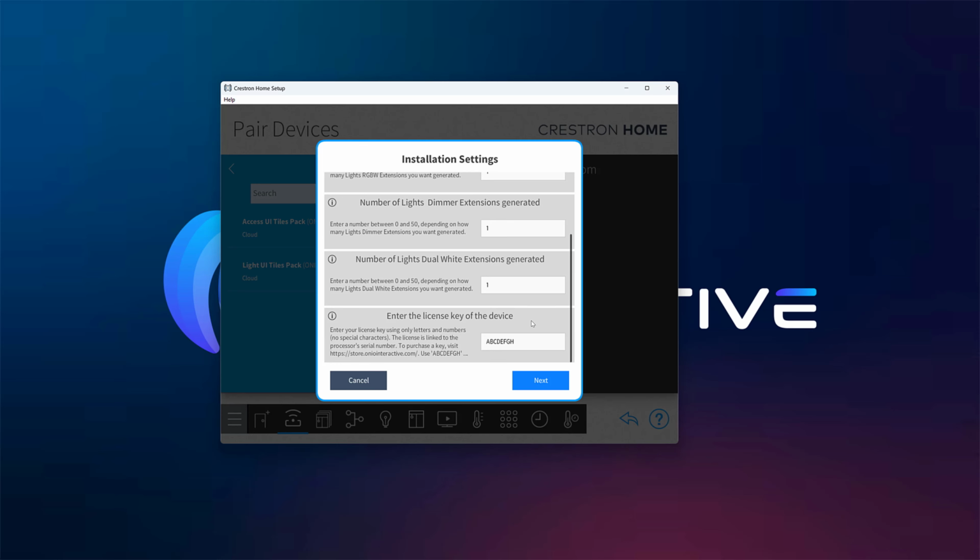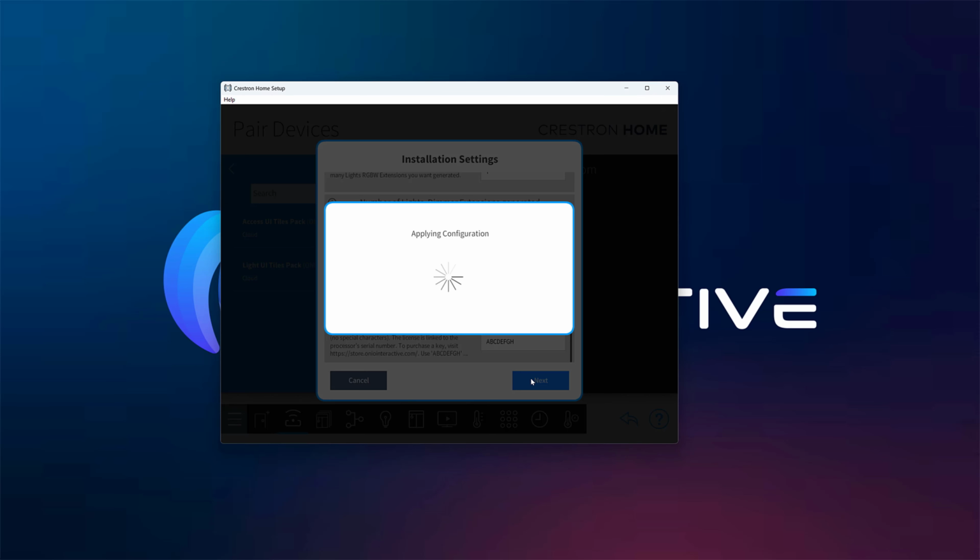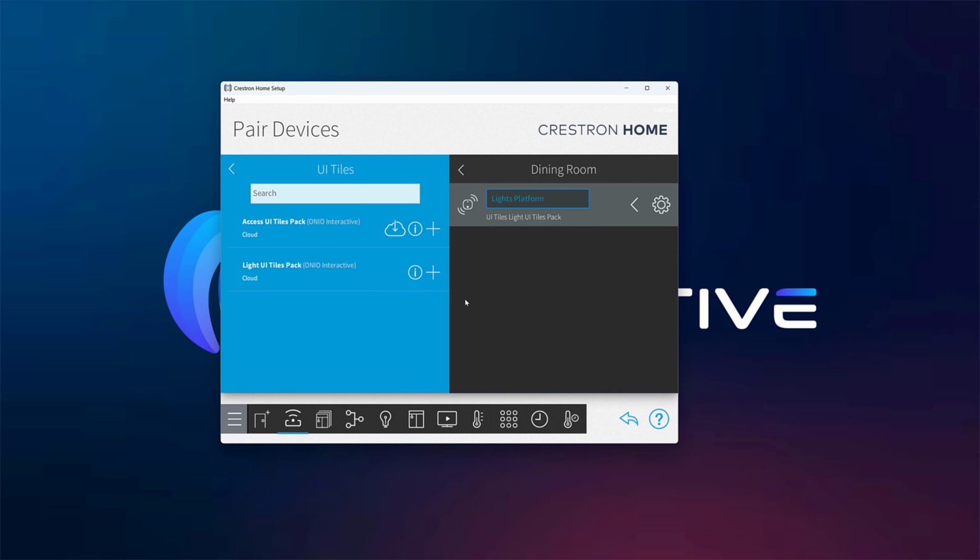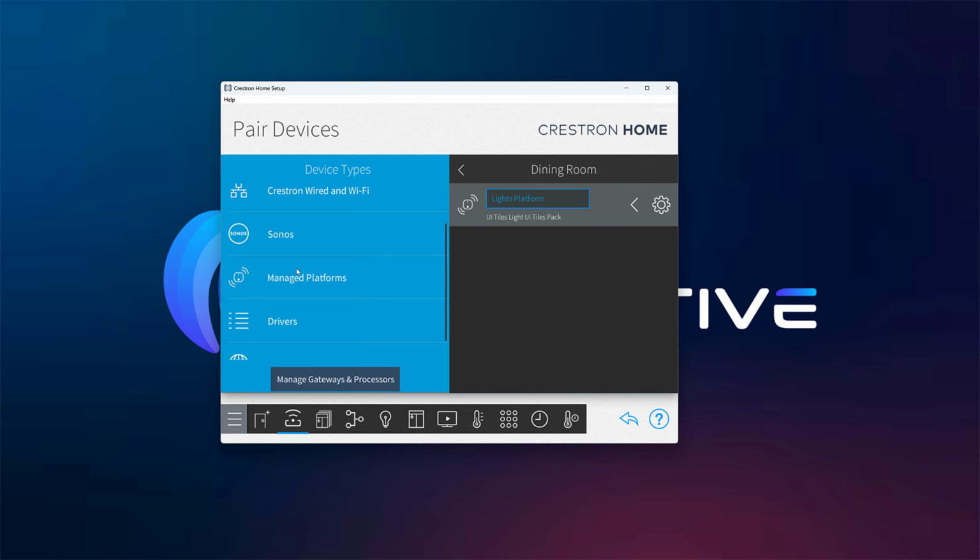Under License Key, you can enter a license purchased from our store, but for testing purposes, you can also use the free 60-minute trial license. Once the driver is added to the room, the extensions are automatically generated. You'll find them in the root folder under Managed Platforms. From there, select the driver using the name you assigned earlier.